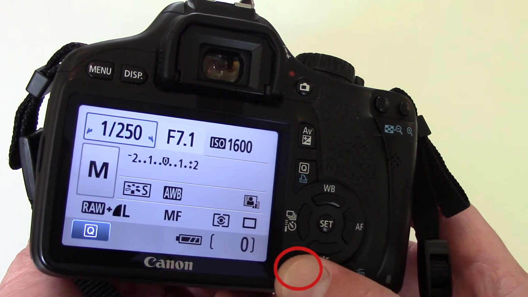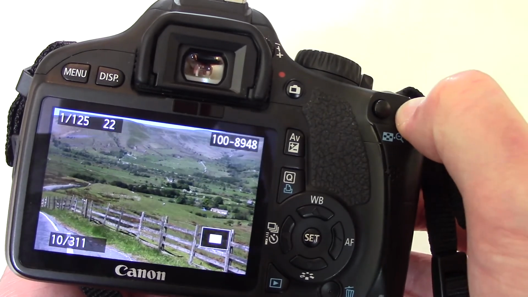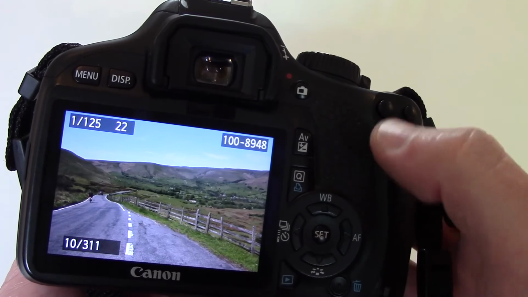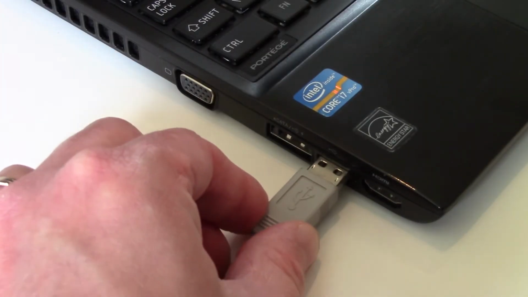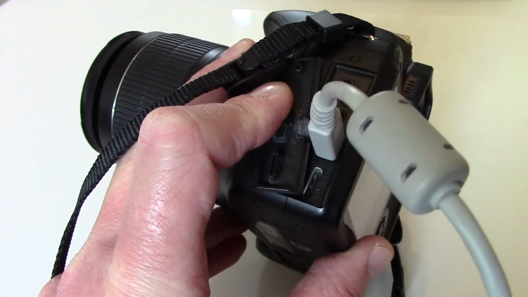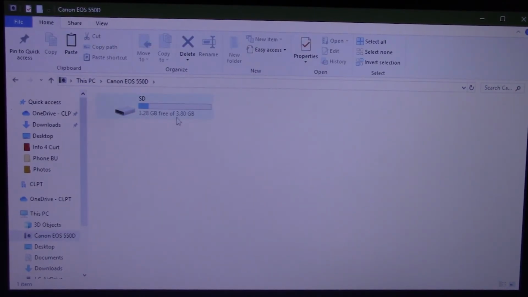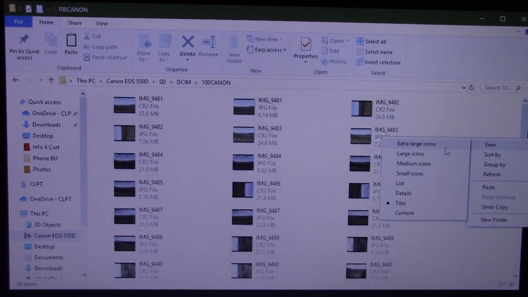In order to play back images, we can press the play button. We can zoom in and out of these and cycle through the pictures. To download your pictures, connect the USB cable. Go to this PC, select Canon EOS 550D, SD, DCI-M and 100 Canon. Copy and paste the pictures to your desired location.